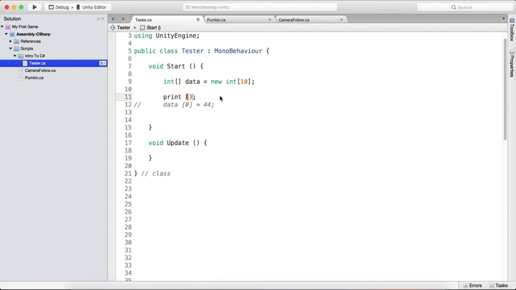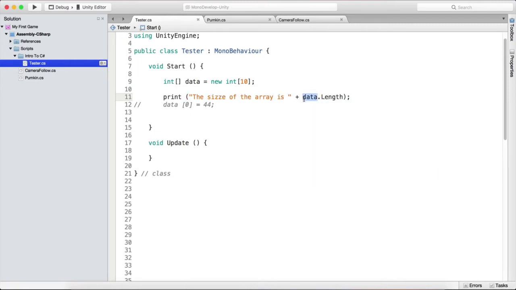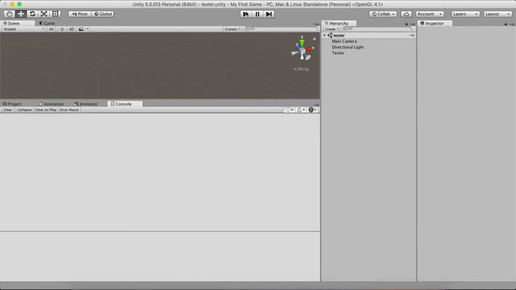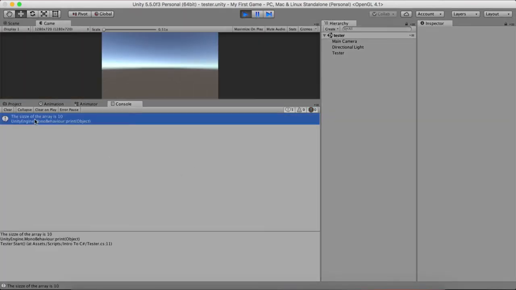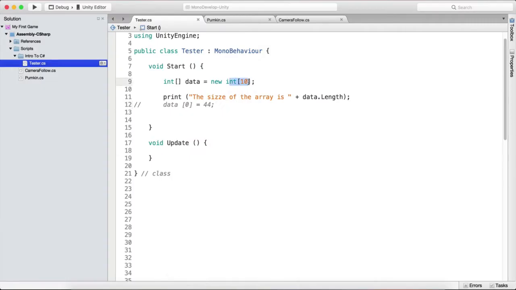So if I say print and I say here, the size of the array is, and I'm going to say plus data.length. Now data is this array right here. So the name of that array is data.length means give us the number of elements inside of yourself. So if I go here in Unity, let me just clear the console and I run it, we are going to see the size of the array is 10, which is true because here we have declared that. So the size of the array is 10.